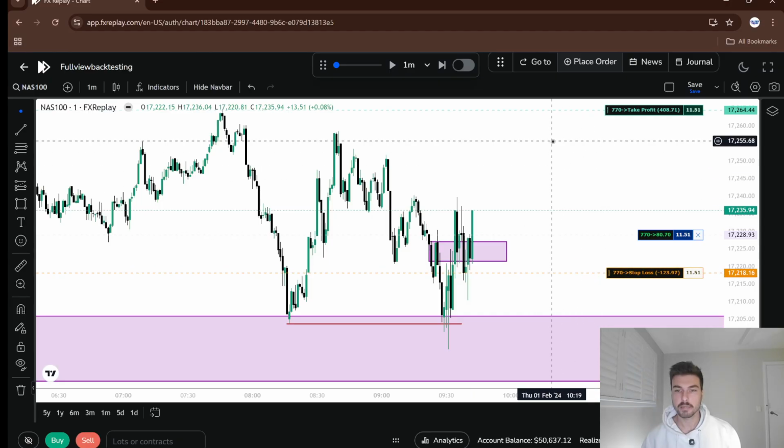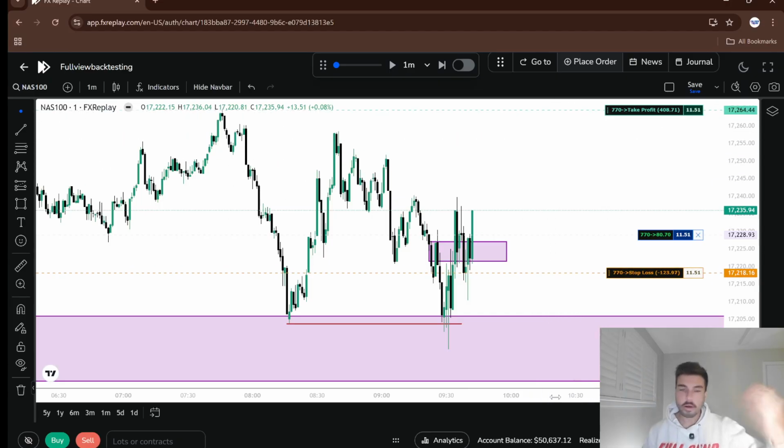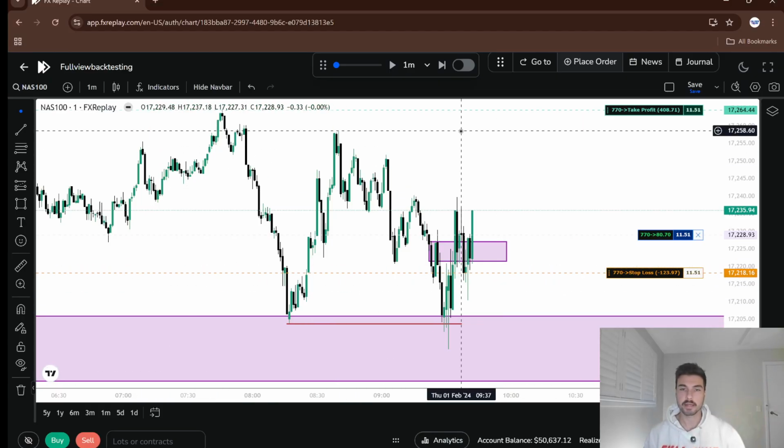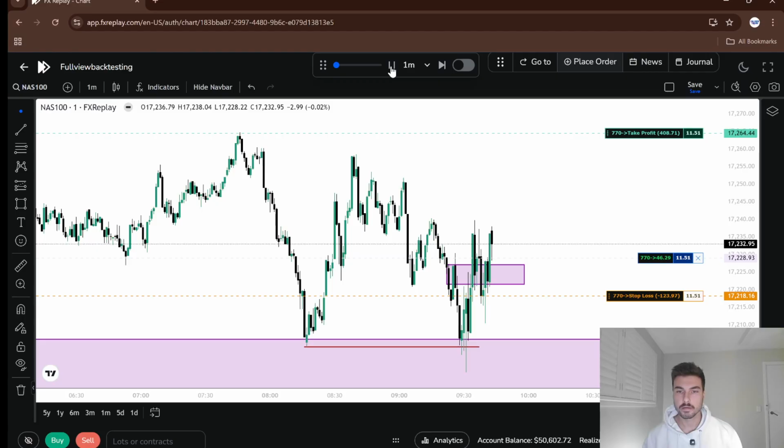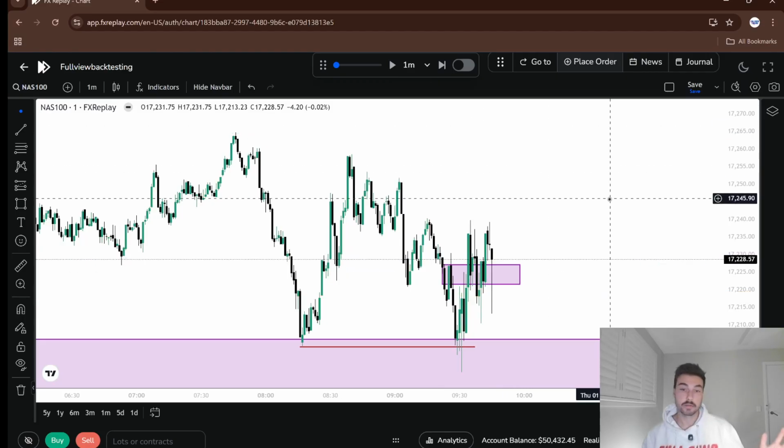So notice how I'm mitigating my stops, because if price is going to be choppy, I don't want to be in a really big losing trade. I'd rather mitigate my loss and come back later and take another one. Okay, let's see. Okay, stopped out. That's fine.